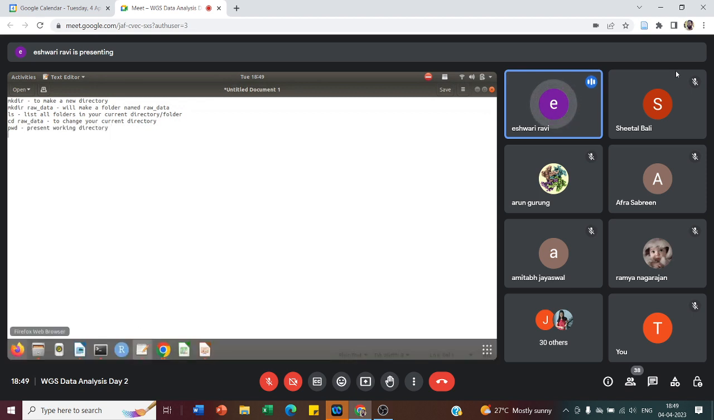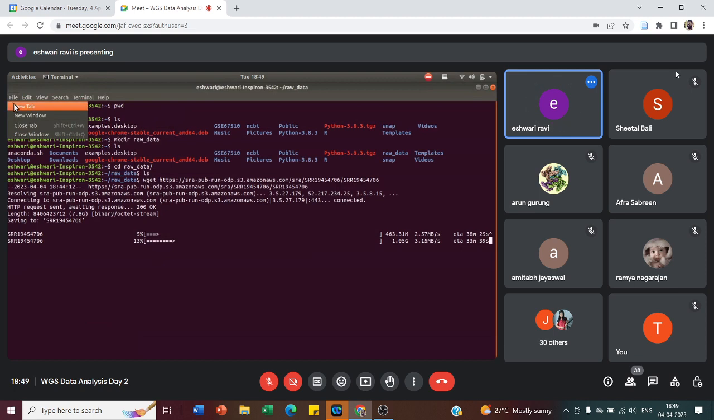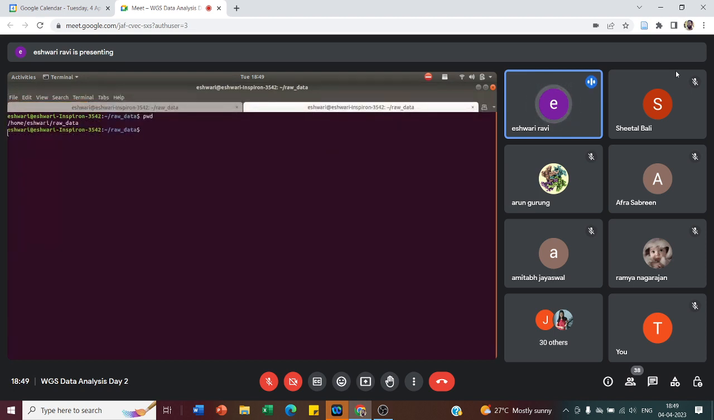When you type pwd, it will give you something like this. It gives the entire path for your folder. Like my raw data is within home, Ishwari, and then raw data. Similarly, your folder will be, suppose, desktop and so on, or C drive or anything. It will always give you the entire path of the folder.